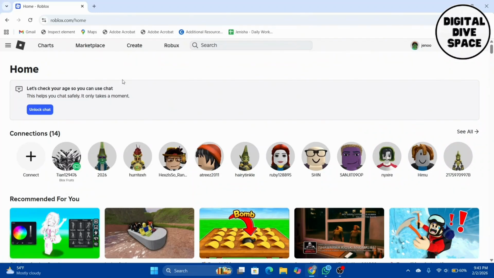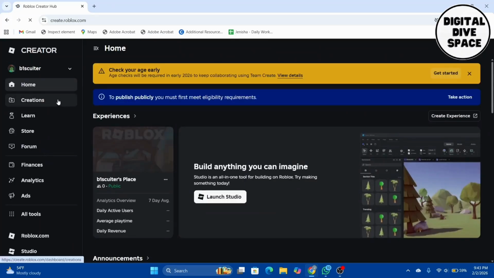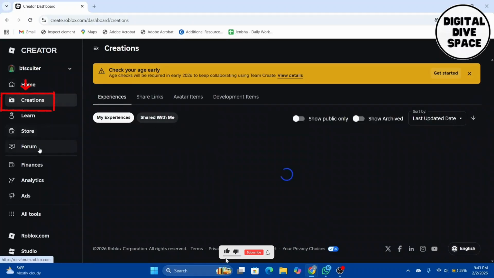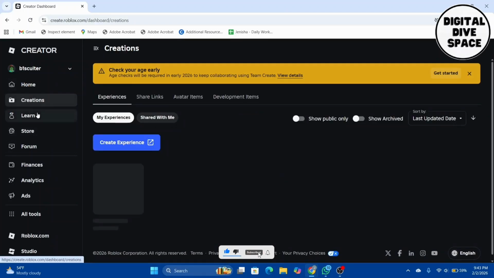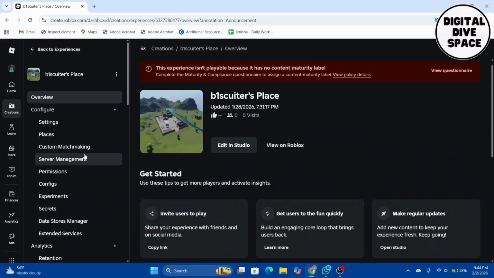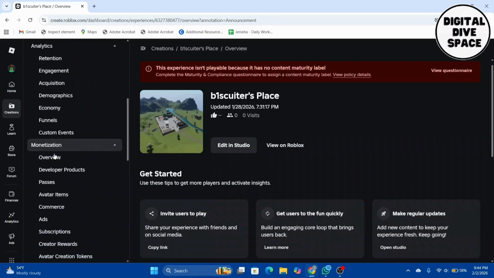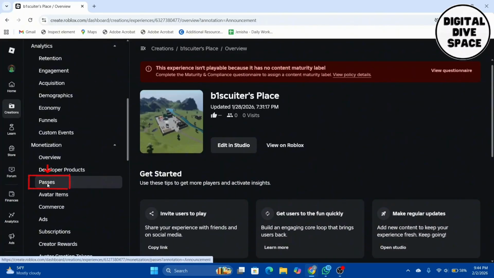For that, we can look out for roblox.com and look out for the create option in the top. And within there, look out for the passes section. So go over to this section on your left hand side and go to passes. For that, you can go to one of your experiences, and from your left hand side, look out for the section called monetization and directly find this option called passes.